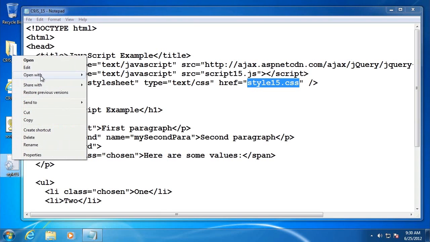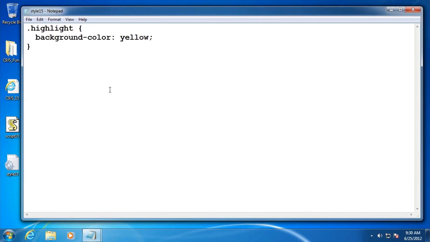If we open that up, you can see that I've merely defined a style for a class named highlight. And so we're going to apply this highlight class to the different selections that we make, so it stands out and we can see which selections were made based on the selectors we passed into the jQuery function.